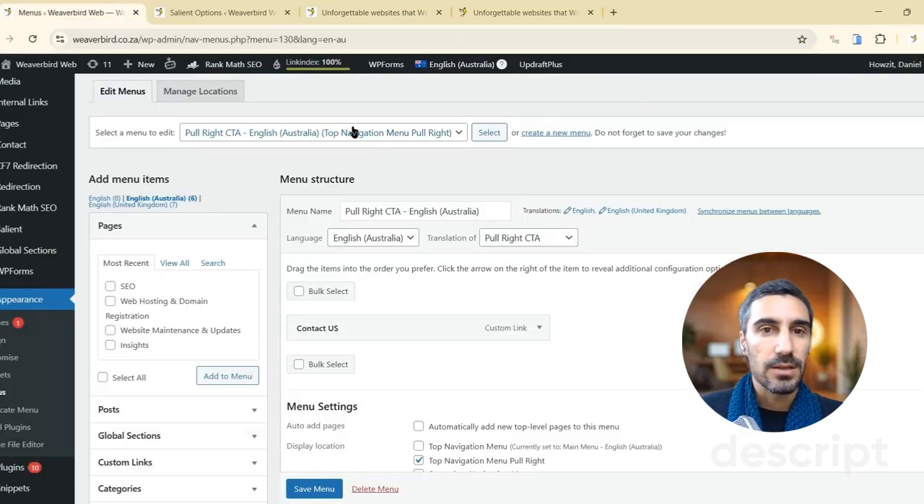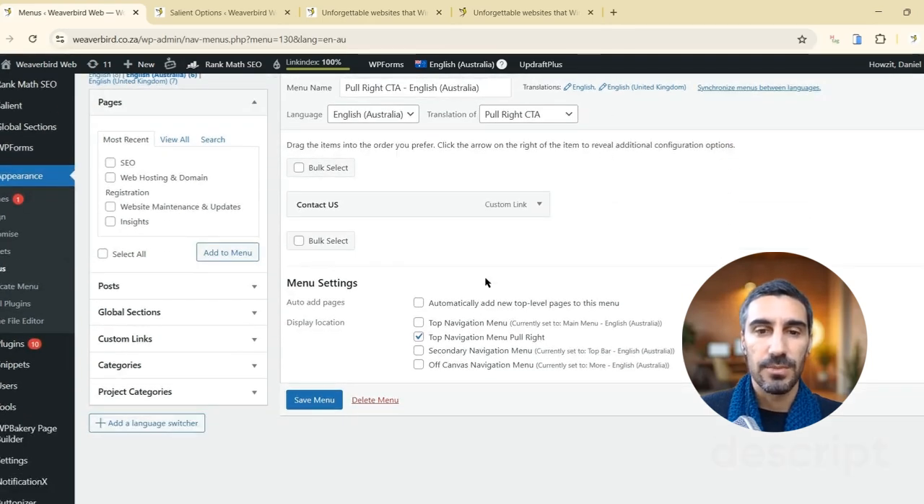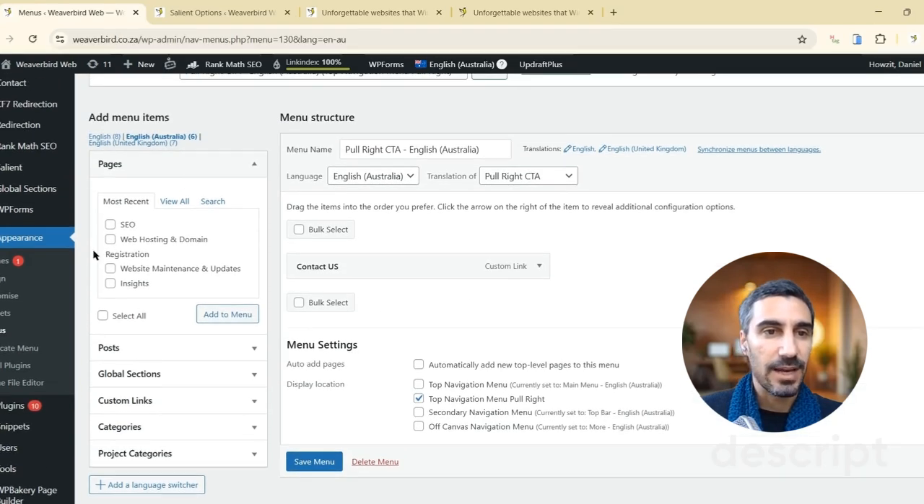So at the moment there you can see I've got several different menus. And what you'll have to do is click create a new menu. Once you create a new menu, you need to select this button, top navigation pull right. Once you've selected that, then you can add whatever links you want to this section.